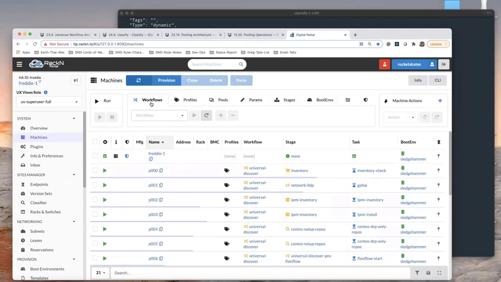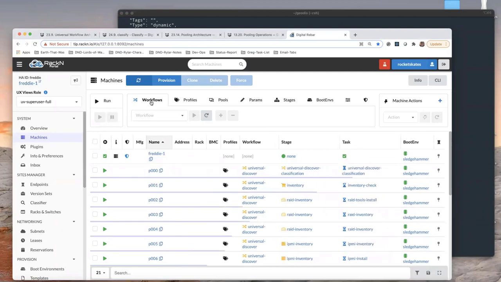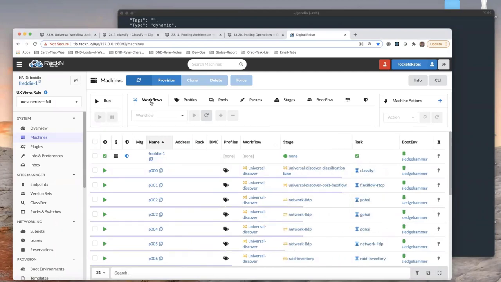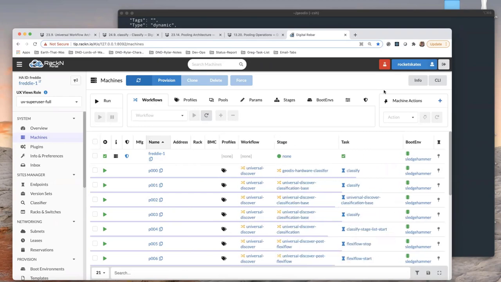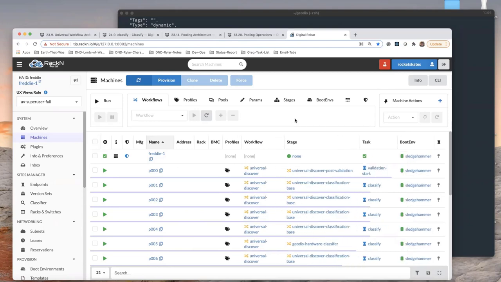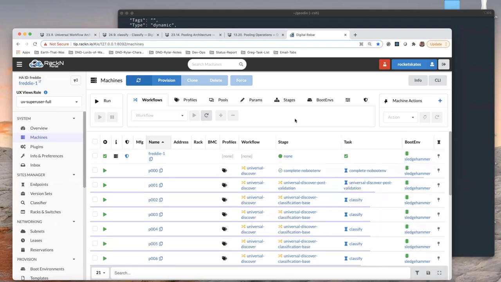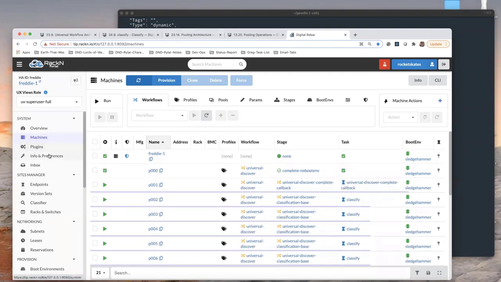Hey, Greg, can you just quickly explain what we did? Just one step. When the machines get discovered, how did you make it automatically choose universal discover? Yeah. Just quickly, I missed that step.